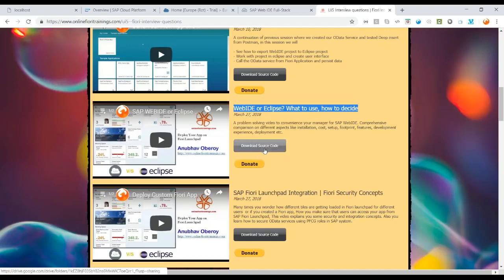It's a detailed comparison of WebIDE versus Eclipse, and why you should not use Eclipse for UI5 development. So we do not need to start with Eclipse at all. No way. Okay, thanks. That was my doubt.